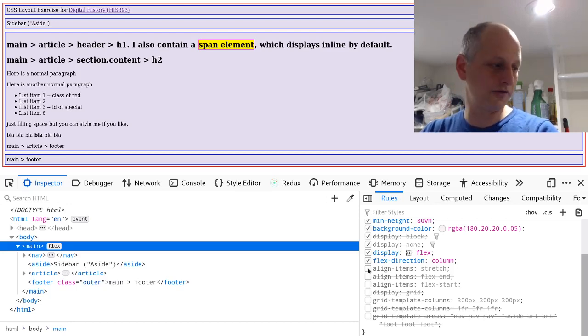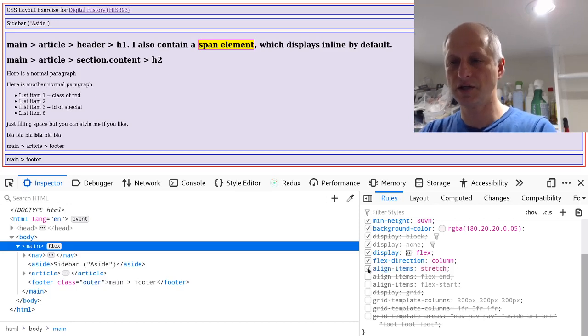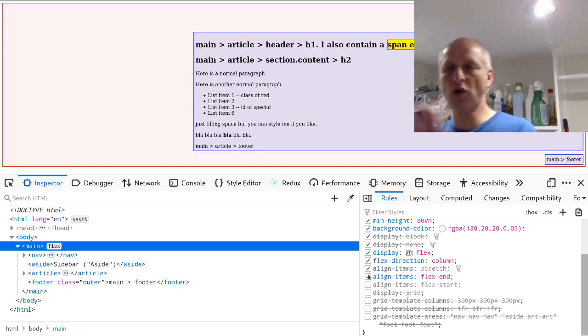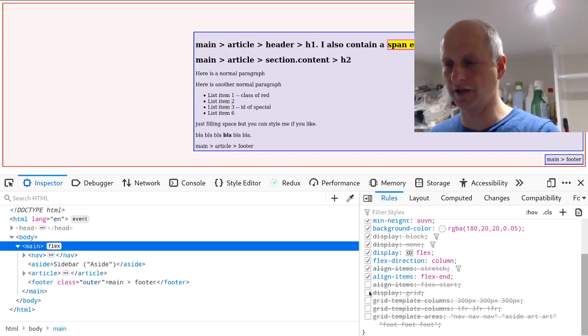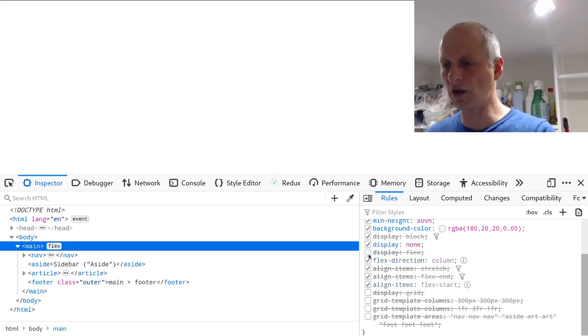All right, and now we can start to play with the alignment of the individual children. So alignment means the way they will be organized in the cross direction to the direction of the flexbox. So stretch is default. Flex end moves them all to the end of the box, and flex start moves them all to the beginning. So all of these apply to a flexbox.